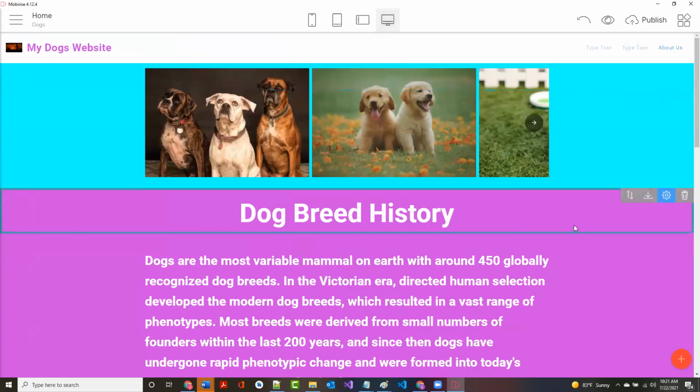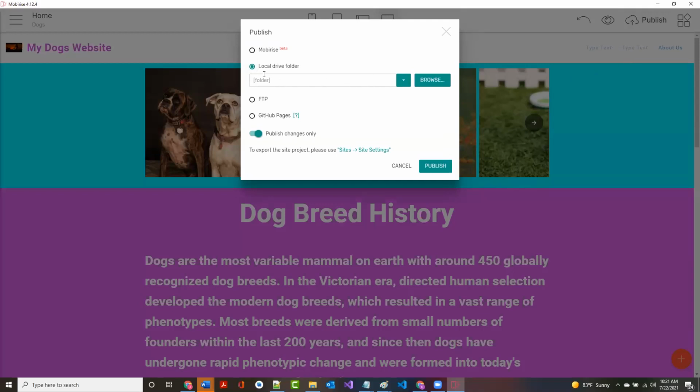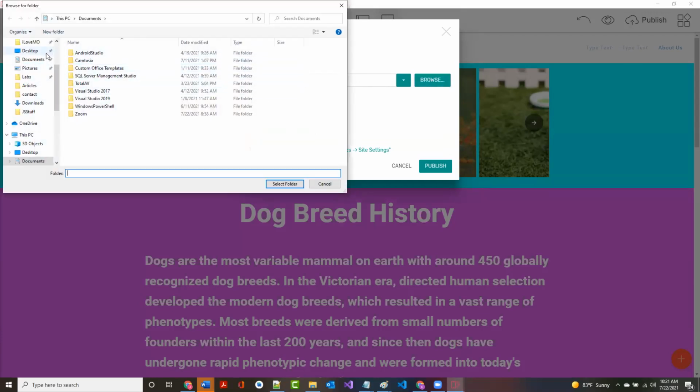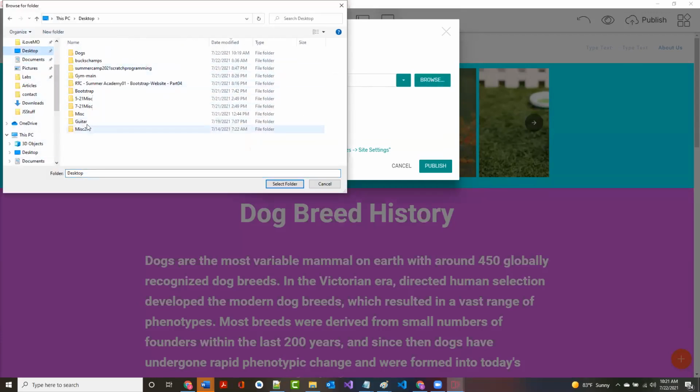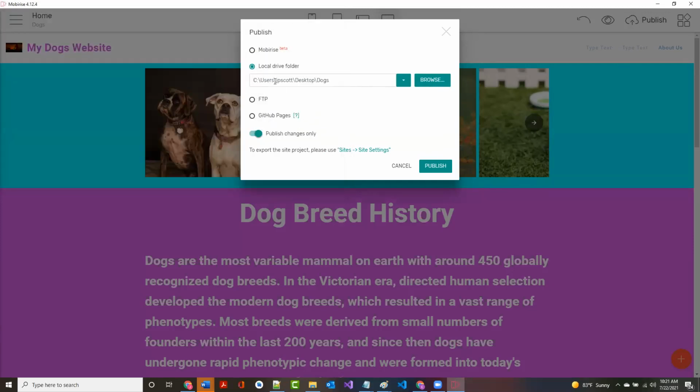But what I want to show you is, how would we publish this? So I'm going to go back to where it says publish, and I'm going to click on that. You want to choose local drive folder, and you want to have an empty folder that you basically have for it. So I'm going to browse, and I'm going to go and look on my desktop for my folder called dogs. There it is. And I click select folder. So it says my path. All right. And publish.